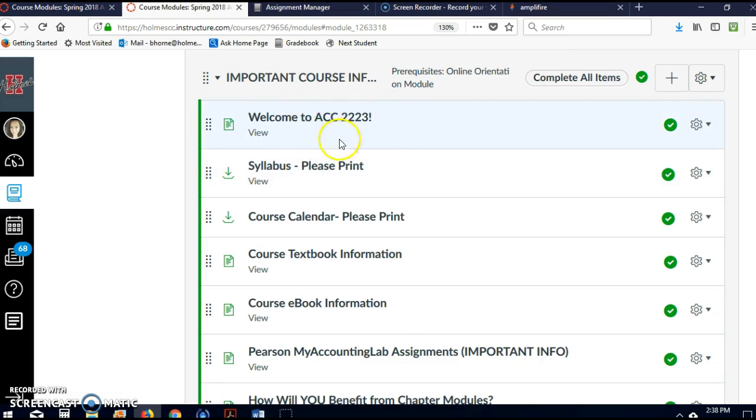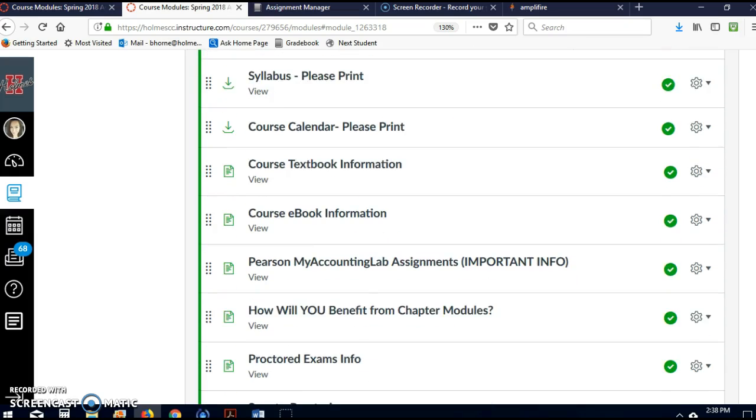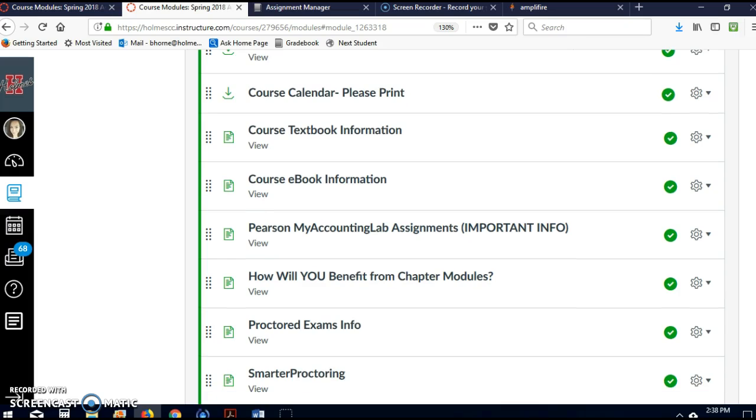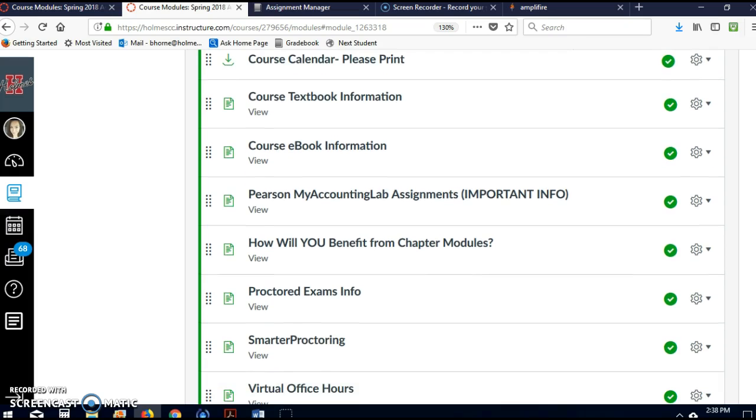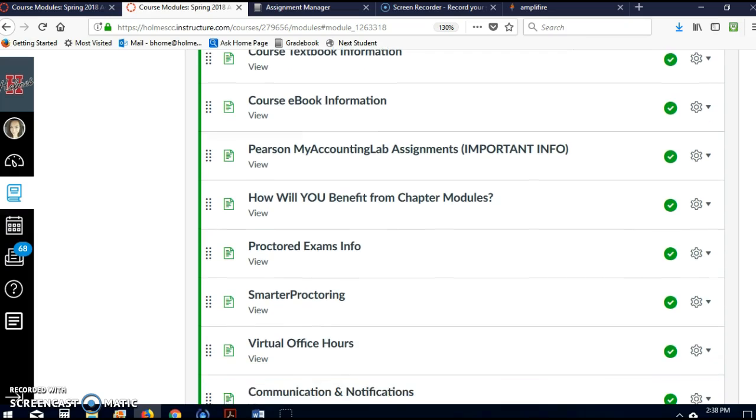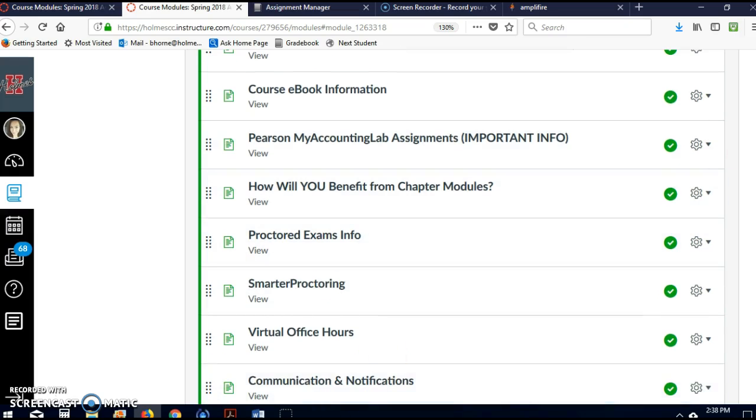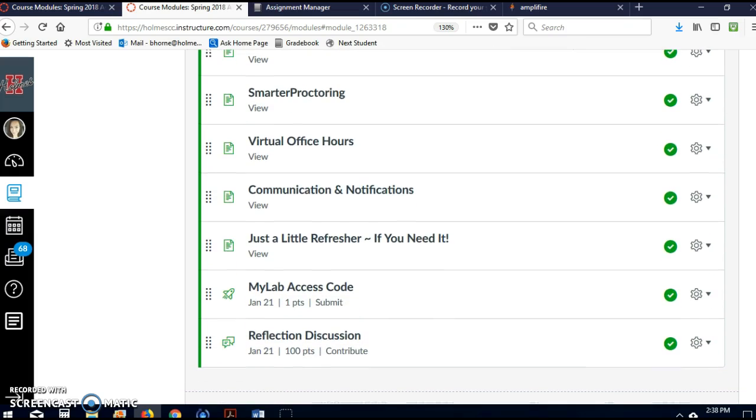And here it has a welcome video, the syllabus, and the course calendar. You need to print that course calendar out. It's very important that you know when things are due. Then you have course textbook information and all of this information, my office hours, how I prefer to communicate, and what notification settings you need. And then a little refresher of Accounting 1.